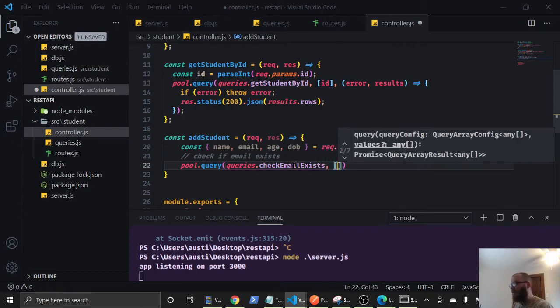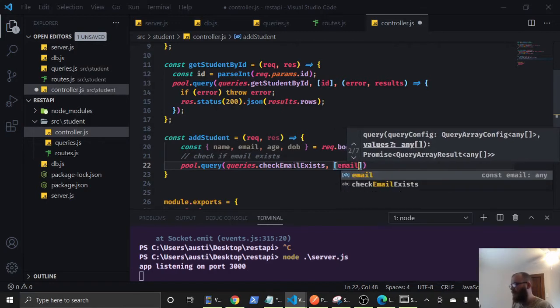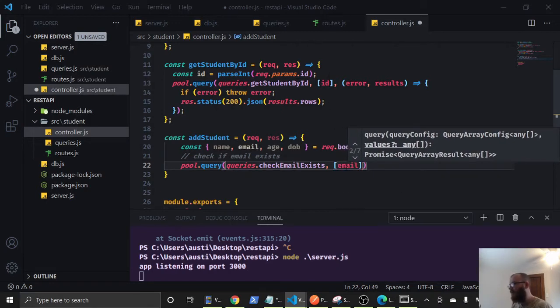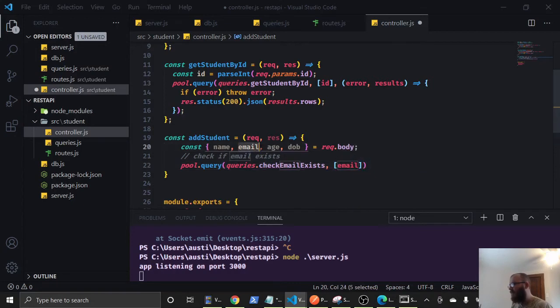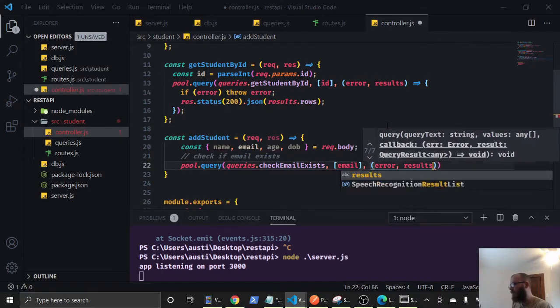And then we want to send in something to this, right? We want to pass a variable. And again, we don't have this query statement written yet, but there'll be a variable where email equals, in our case, email, kind of like we did for ID up here. We want to pass in the email that they're sending in through the post request and make sure that it doesn't already exist. And then error and results, same as usual here.